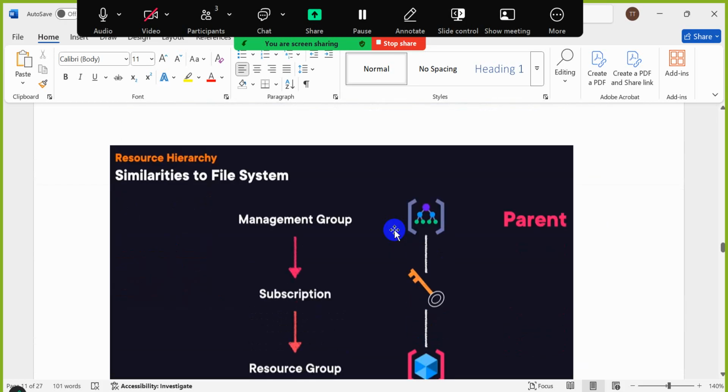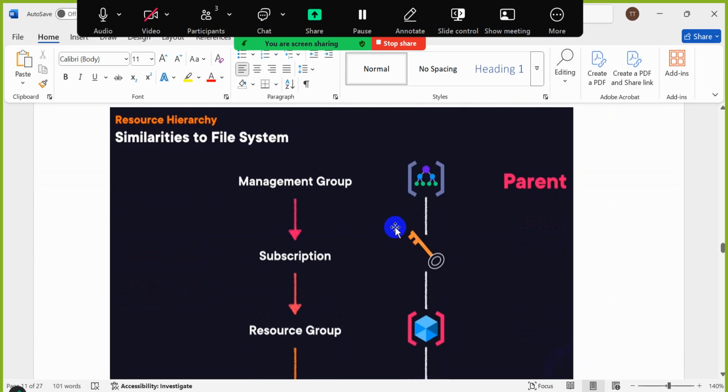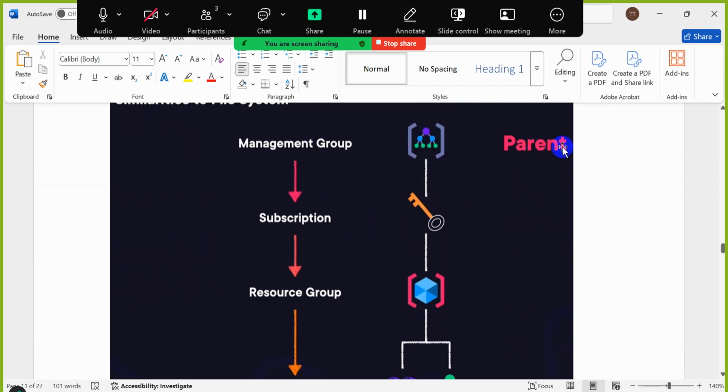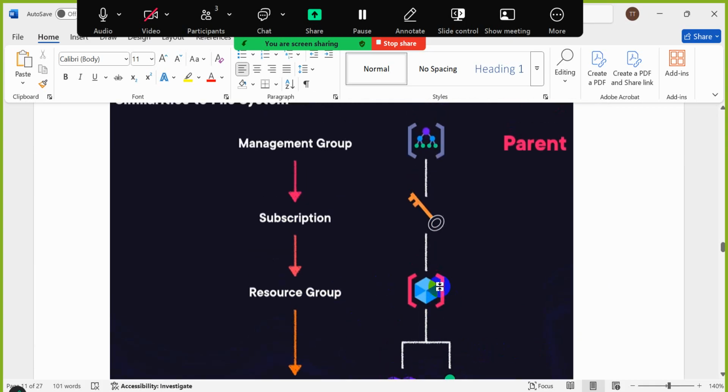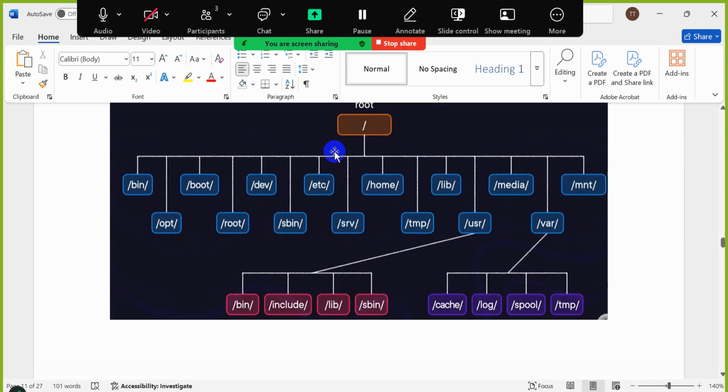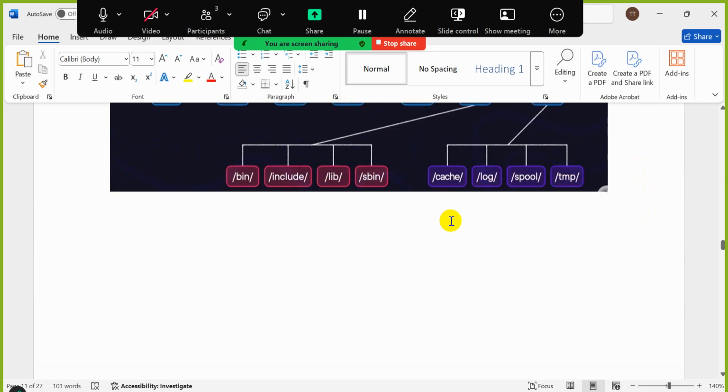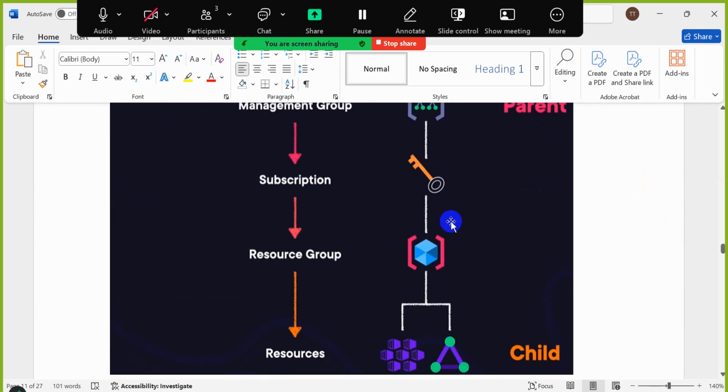Now, the resource hierarchy is similar to the file system. So who is the parent? Root is the parent here, then you have a file system, then a folder, and inside the folder you also have a resource. Correct? That is the Linux file system. You have a master, inside you have multiple directories, a home directory, and inside also a subdirectory. What is that? Nothing but a resource here. You can see that it's the same concept, the same example.